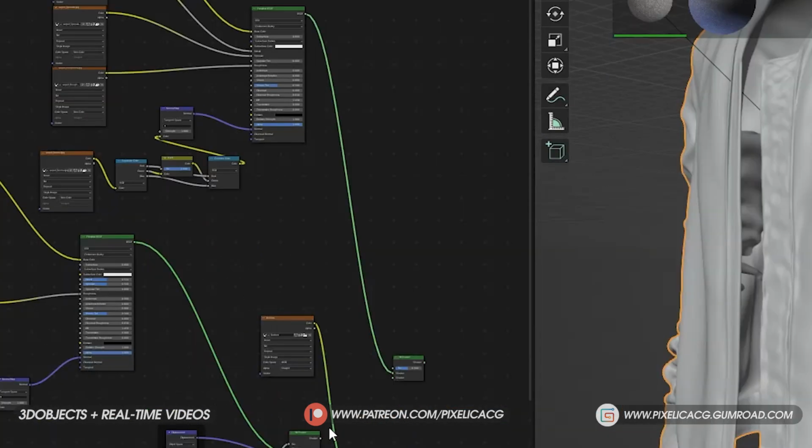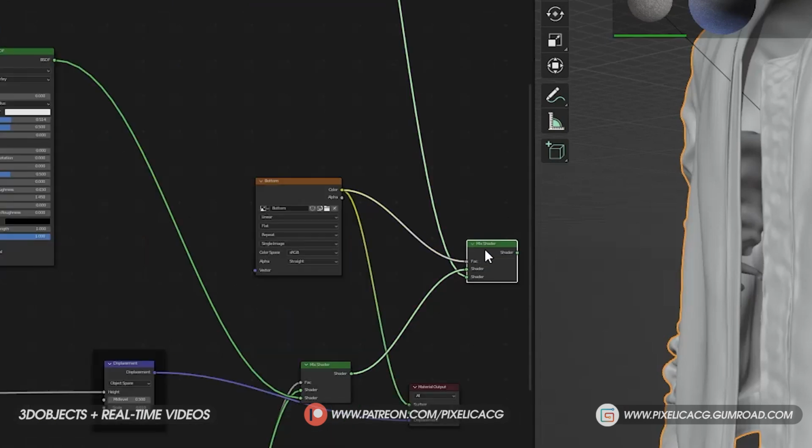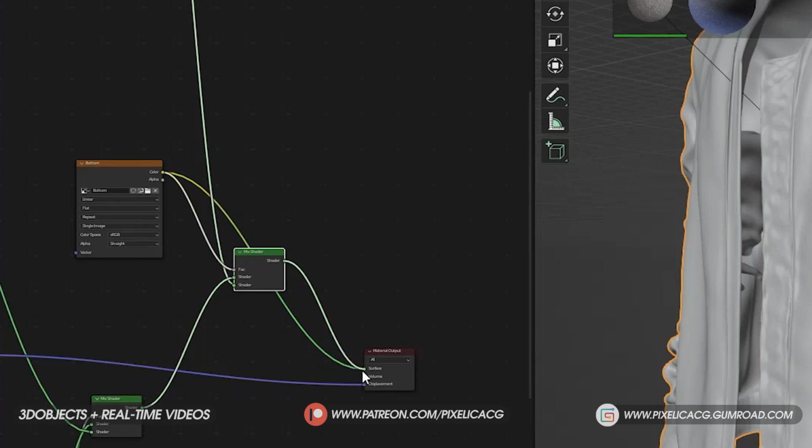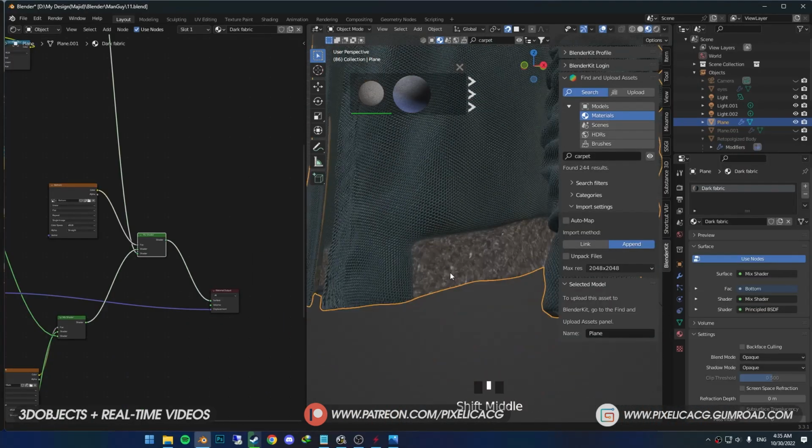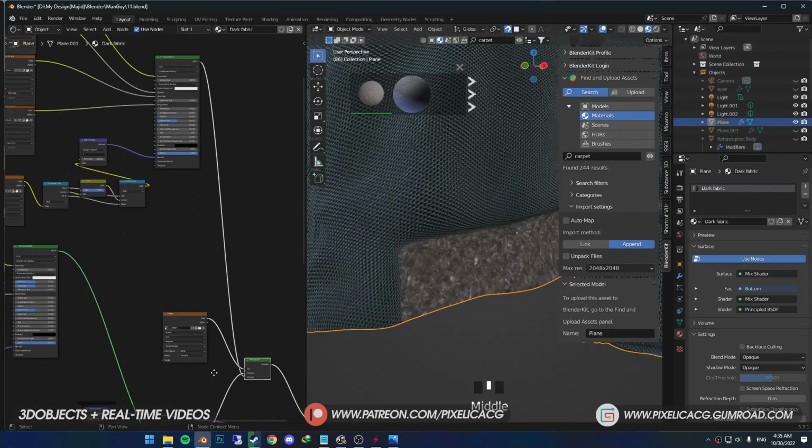Then connect the previous mix shader to this one. Then obviously connect the new image alpha that we made to the vector. Now when we connect the new mix shader to the material output, we got three different materials in our jacket. The carpet material is kinda dark and I don't like it this way.